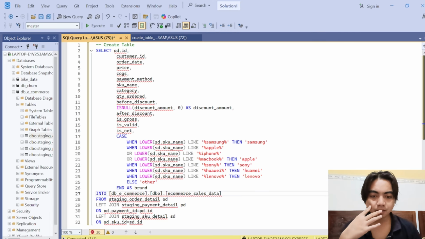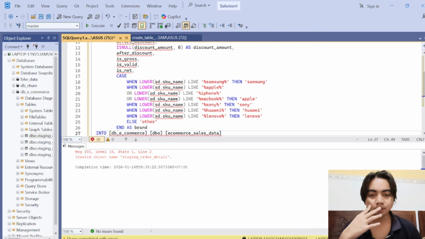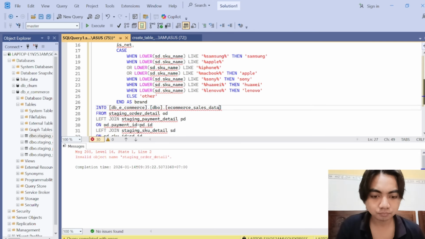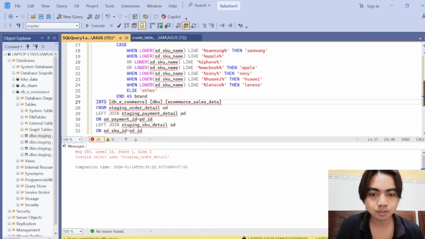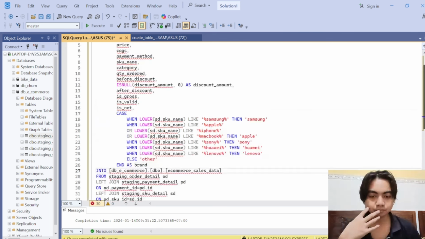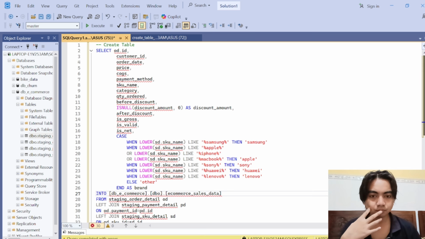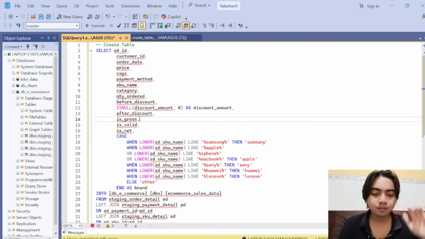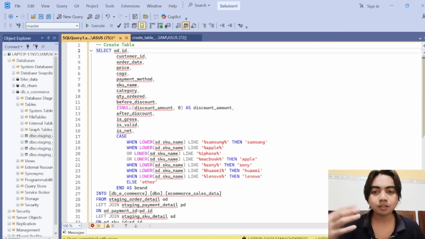Okay, and I'm just going to execute this. There is an error. Staging order details. Oh, yeah, you probably need to choose the database first.